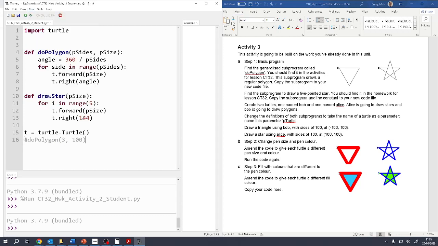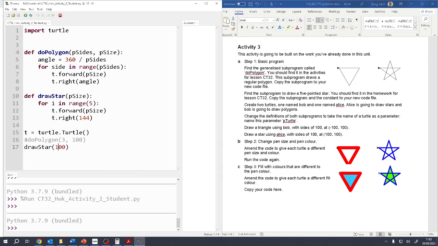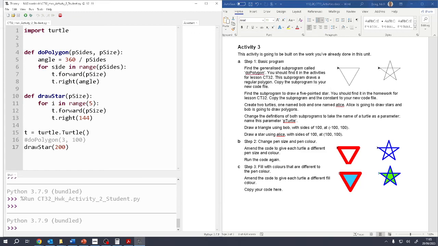So 144 in here. Let's not draw a polygon. Let's draw a star with sides of 100. Will it work? Oh, it's looking promising. Yes. Can we draw it bigger? Yeah. It works. Fab. I think you've got everything that you need here to be able to do activity 3.